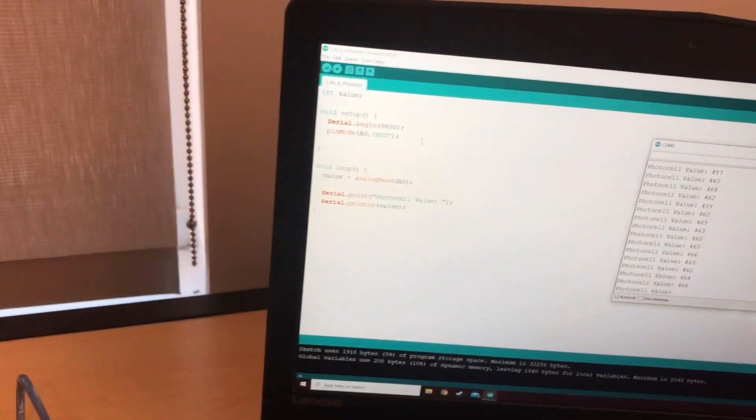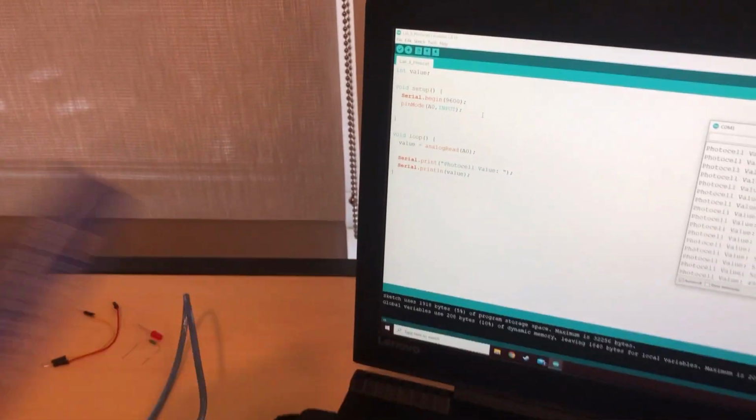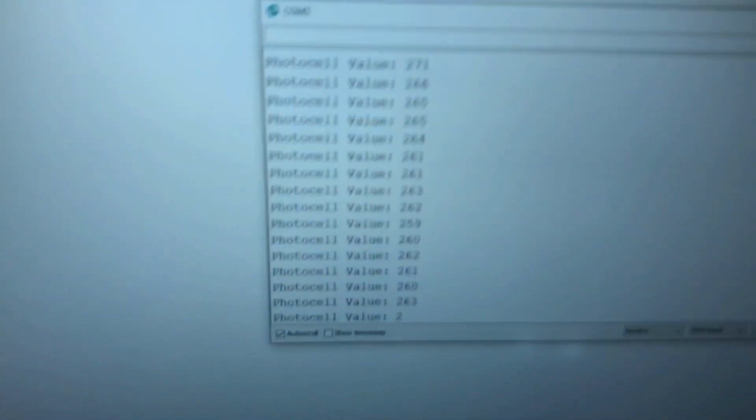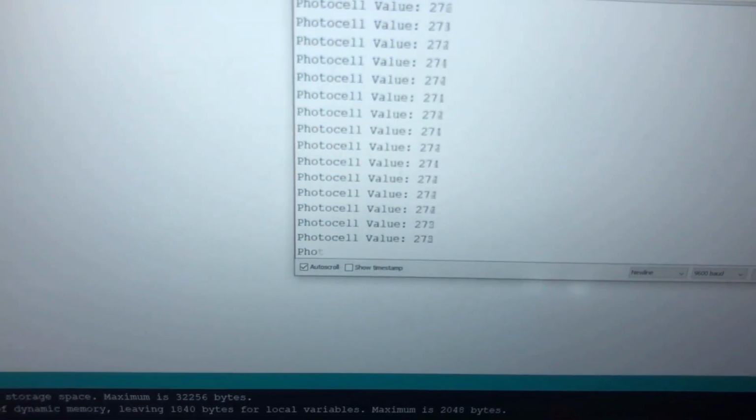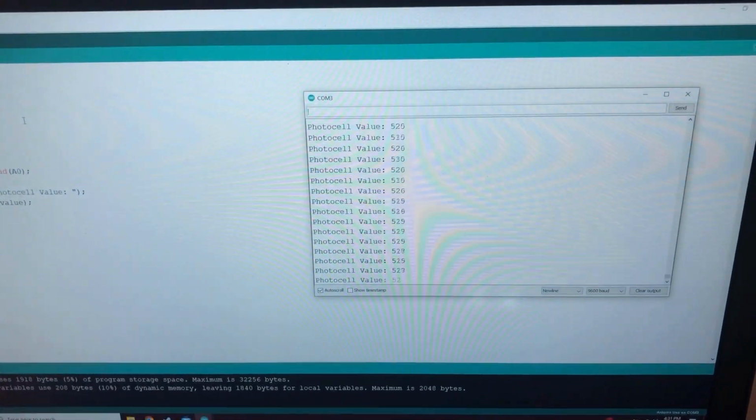And then we will grab a piece of paper. In this case, we've got the Arduino box, and we'll use that to cover the photocell. And as you can see, the value dips down now. And then as we take the box off, the value goes back up.